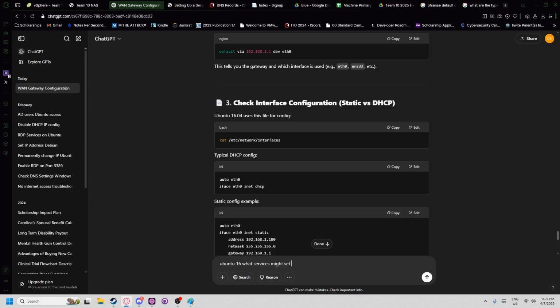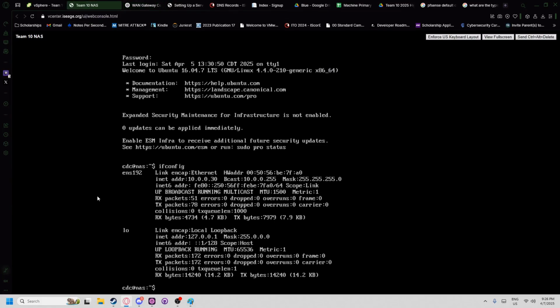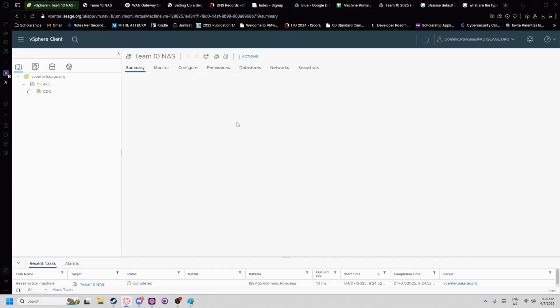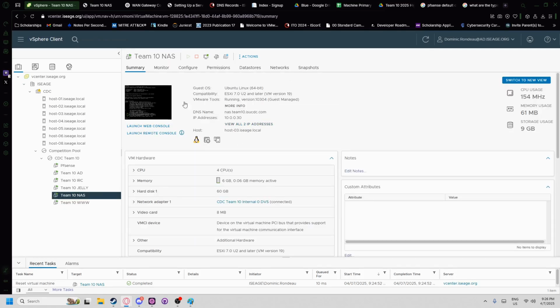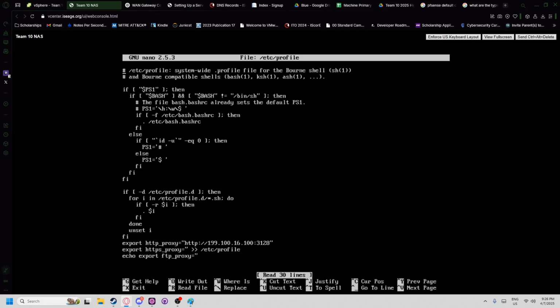What services might set the IP address and how to change it. Ensure overwrite. Yep, so I'm going to do a little bit of research here mid-recording. We can see we refreshed a bunch, and I'm really confident that it's changed now. Because sometimes there are multiple services trying to set the IP address, and one of them wins out over the other. It's really hard to tell which is which. But yeah, now that we've done that, we're going to go to /etc/profile, and we're going to edit that.